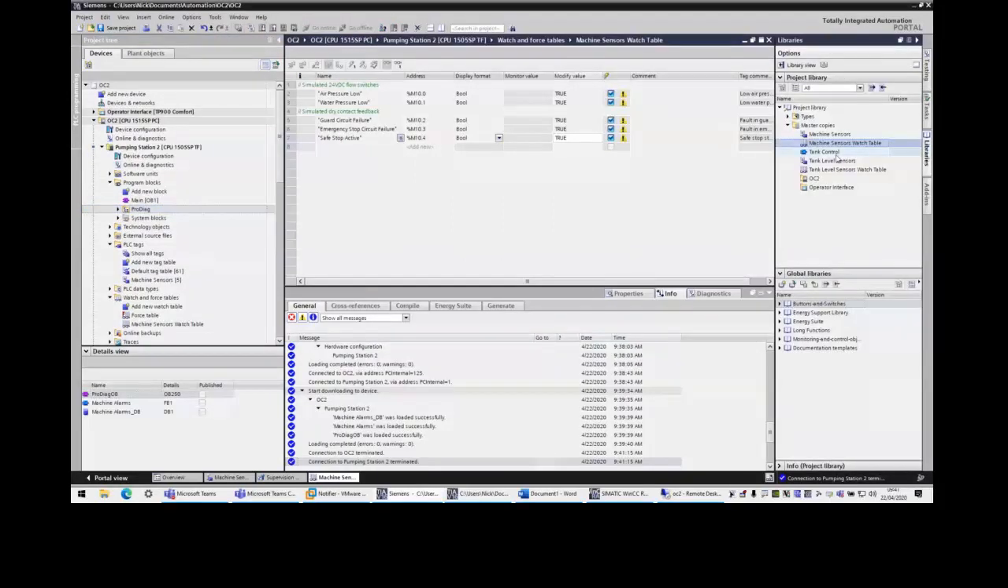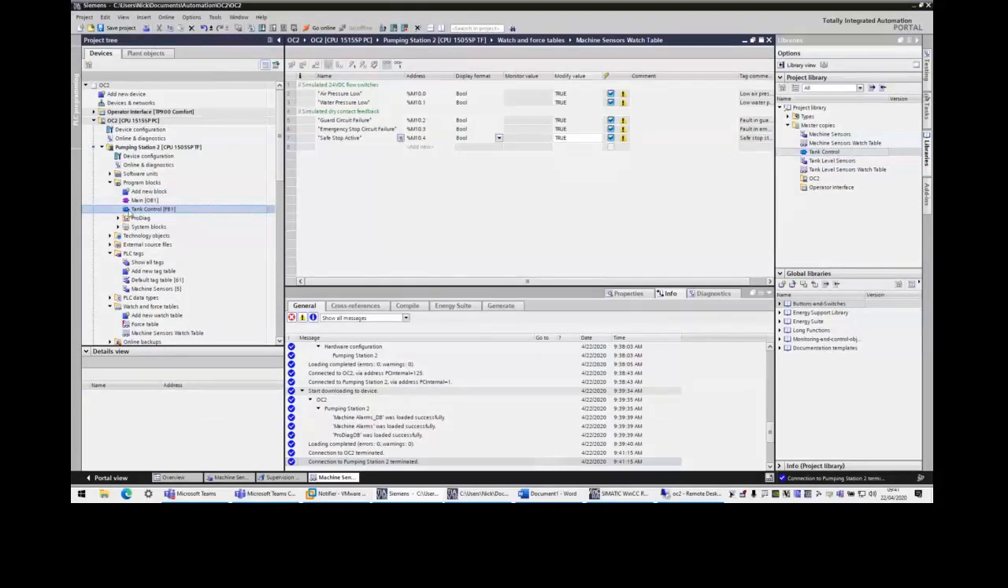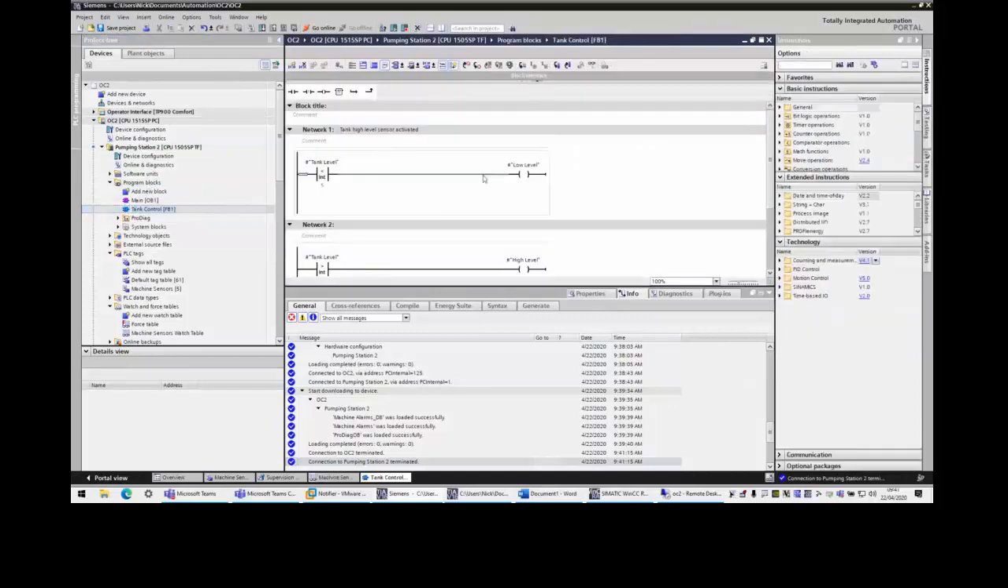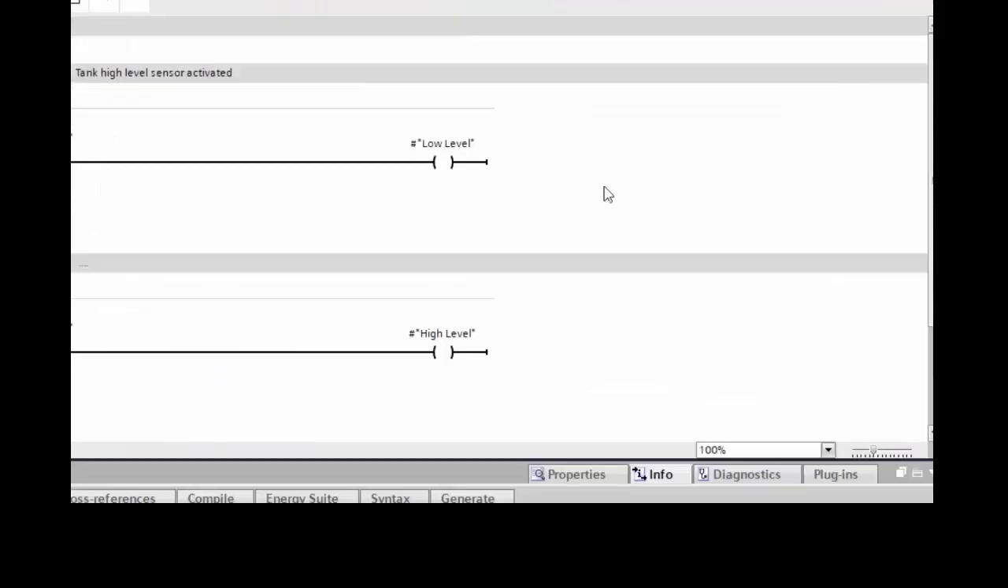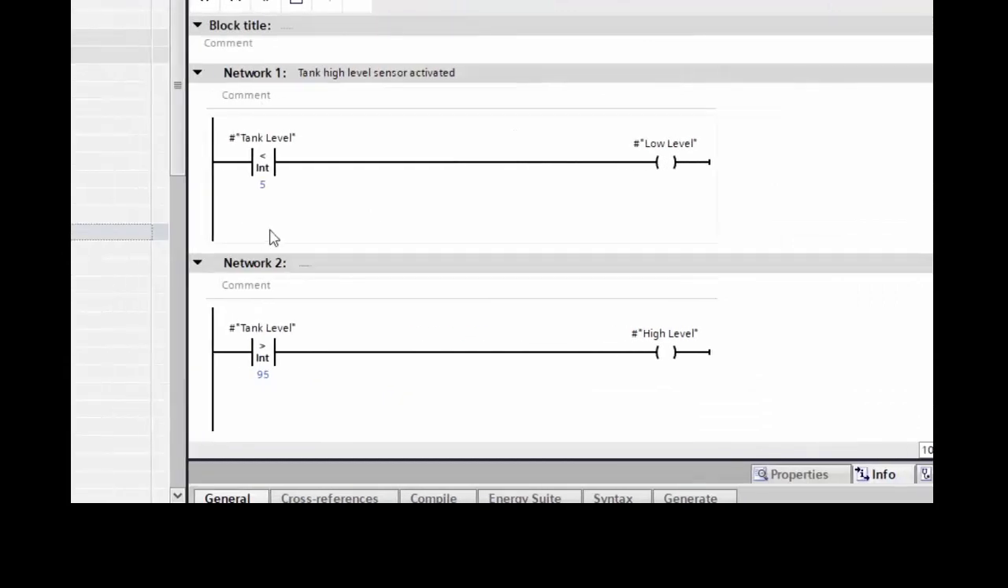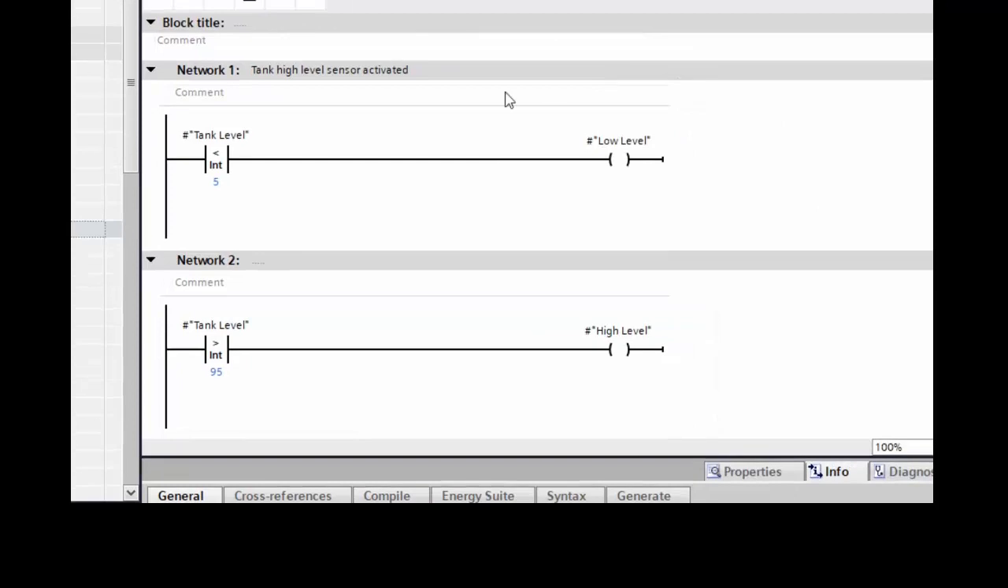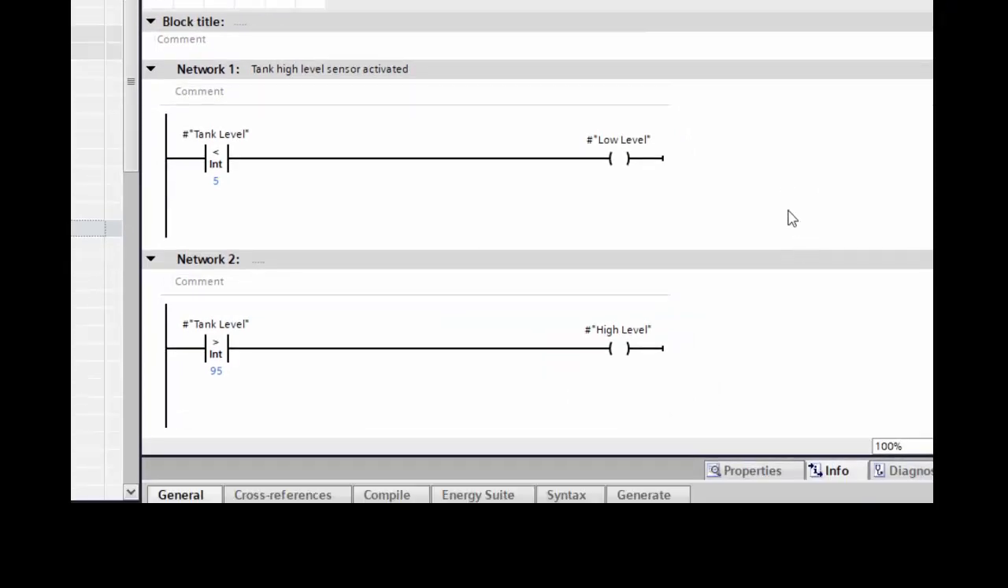So what I'll do in the first place is just tidy up our code a little bit. I'll make a group for ProDiag, and I'll pop our ProDiag organization block and our machine block in there. If we go back into our library, I've got a simple block called tank control, because what our pumping station is doing is controlling a couple of tanks. In here, we have some very basic logic. If our tank level is lower than 5, then we've got a low level. And if our tank level is over 95, then we are about to spill. This is giving us some outputs from this block to indicate whether this is a low level or a high level.